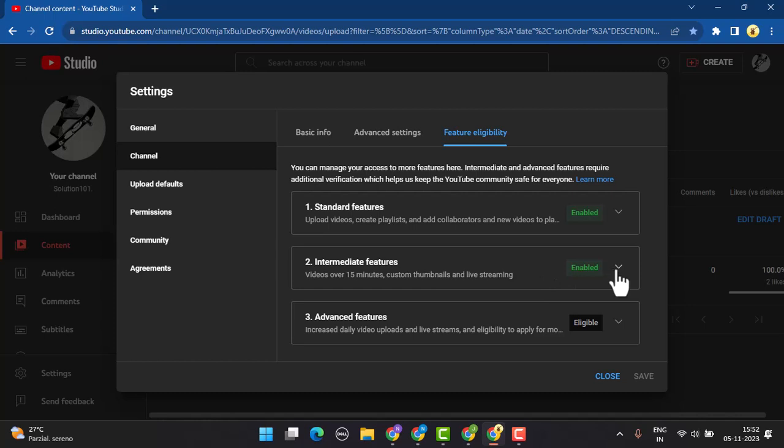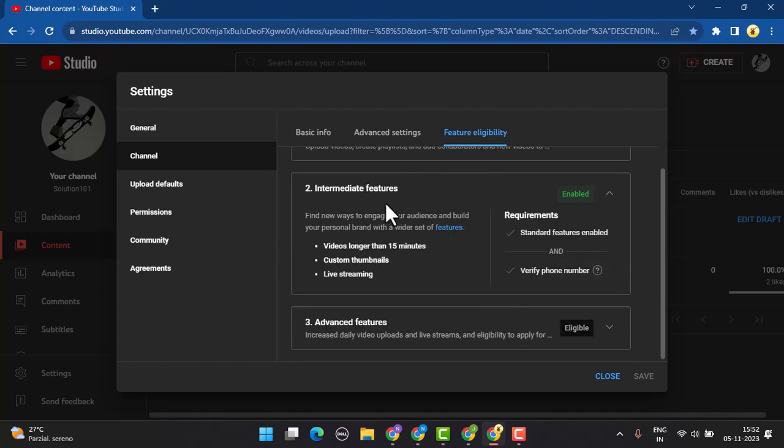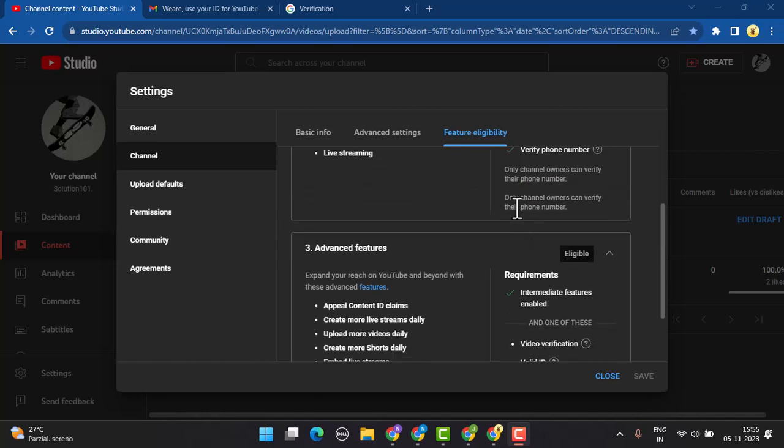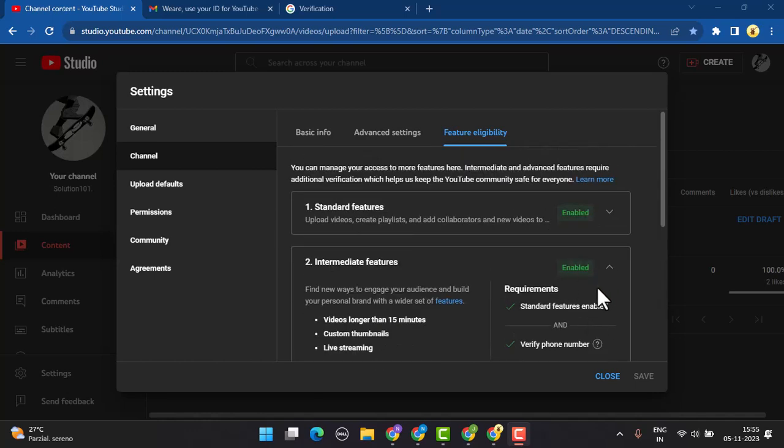After that, you'll be able to see the features according to this particular section. So basically according to this particular feature, you'll be able to add longer videos that is more than 15 minutes, customized thumbnails and live streaming and all that. So all you have to do is just tap on the verify button. In my case, as already mentioned, I've already enabled it, so the interface is quite different.